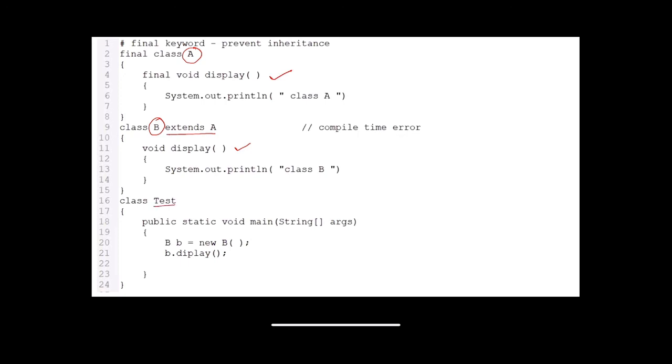Similarly, I have a class test. It has a main method. And now I'm creating an object of B class and calling this display function. So this display function will be called. Now how did this happen? When I introduce this final keyword in front of my class A and my class B tries to inherit my class A, it gets an error because it is not able to inherit class A.